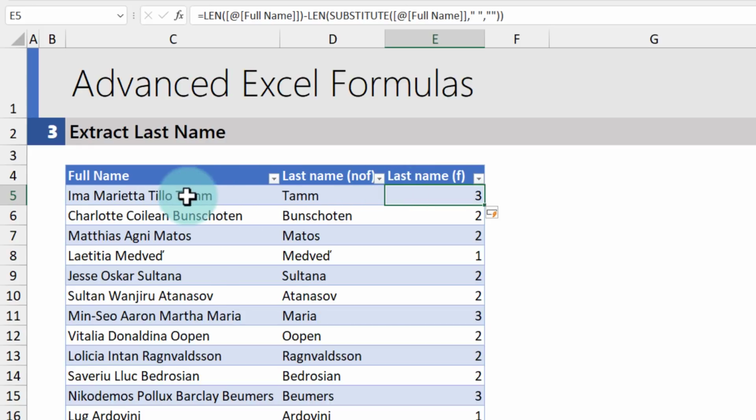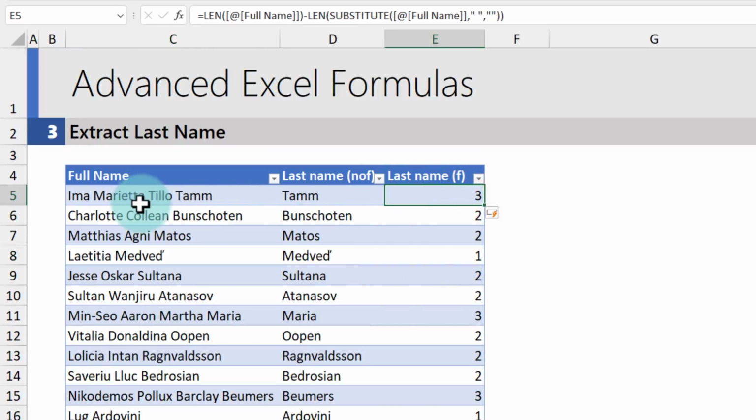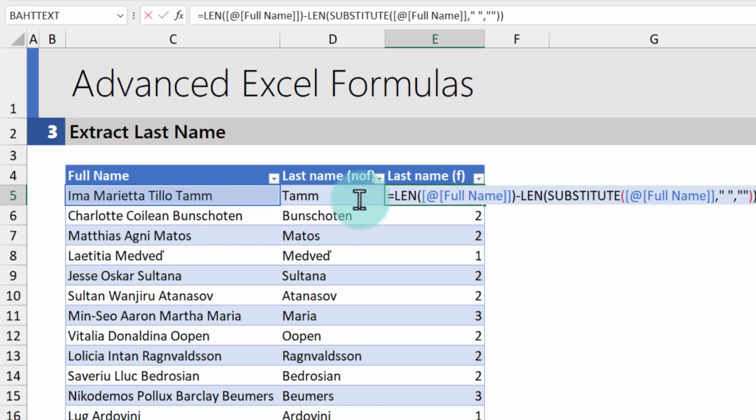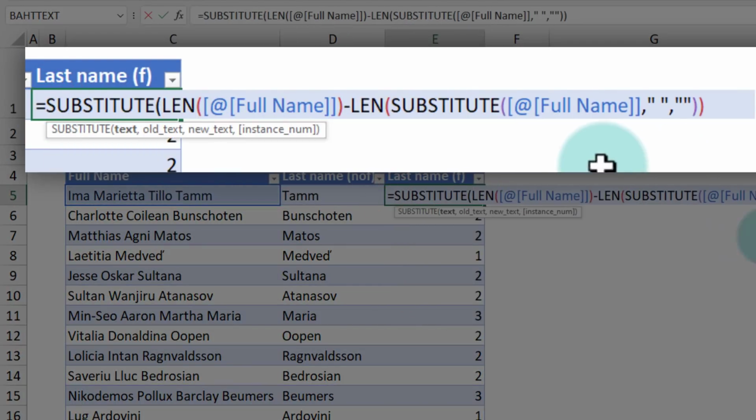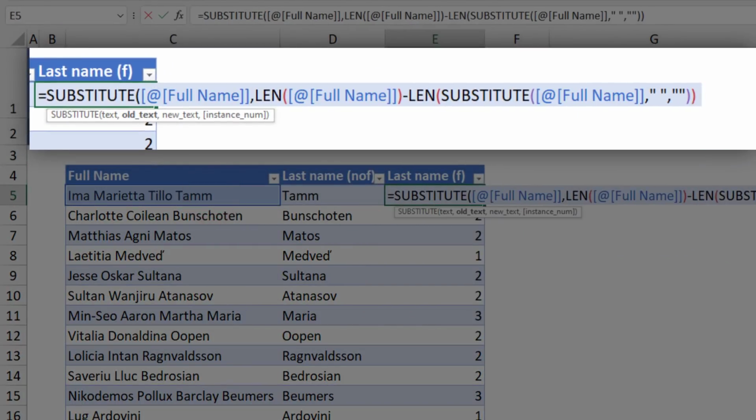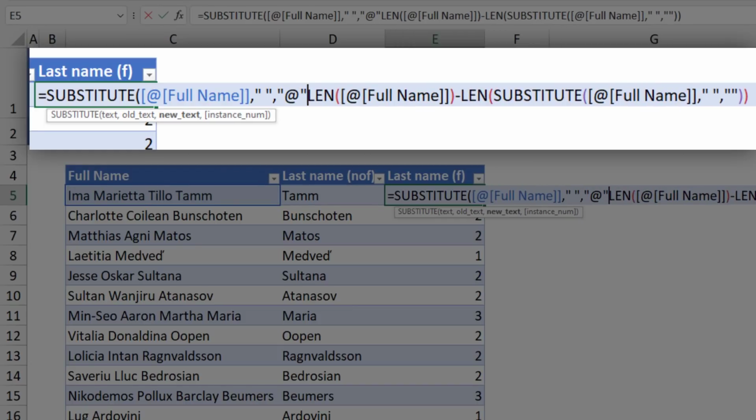So here in this particular thing, there is 3 spaces. In this guy, there's 2 spaces, and here there's only 1 space. So once we know how many spaces are there, we just have to locate the third space or second space or whatever, and then get everything afterwards. To do that, we will again use the substitute function. So we'll say substitute in the full name. My old text is space. My new text is a character that is not part of the text. So it could be something like an @ symbol. Usually within the name, you won't have @ symbol.